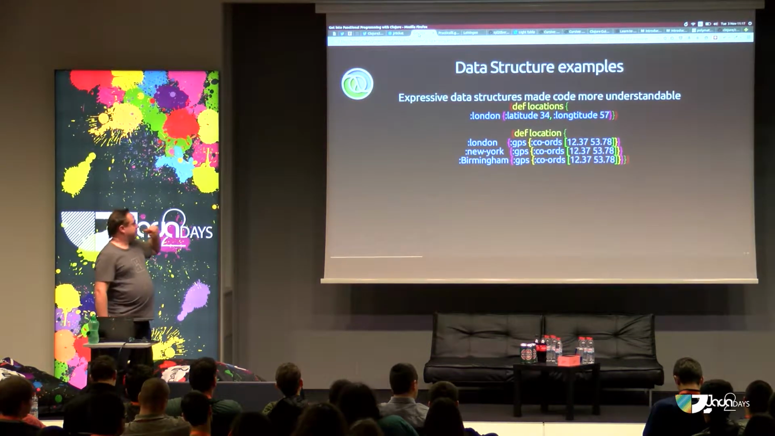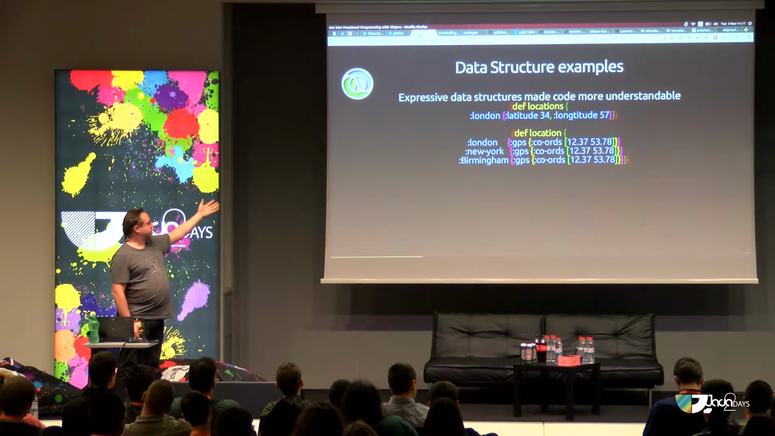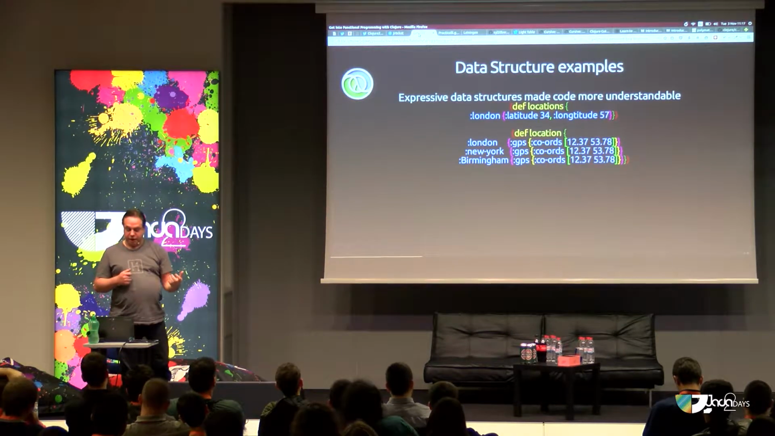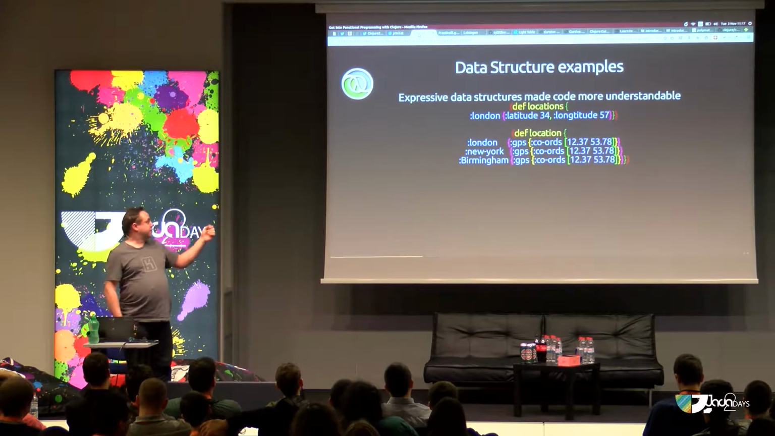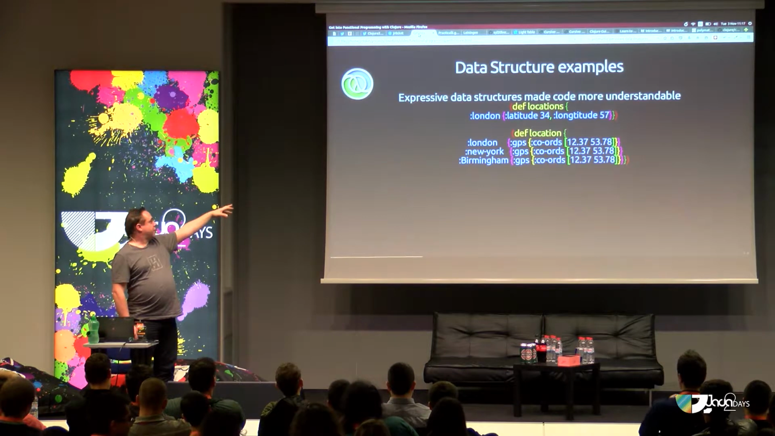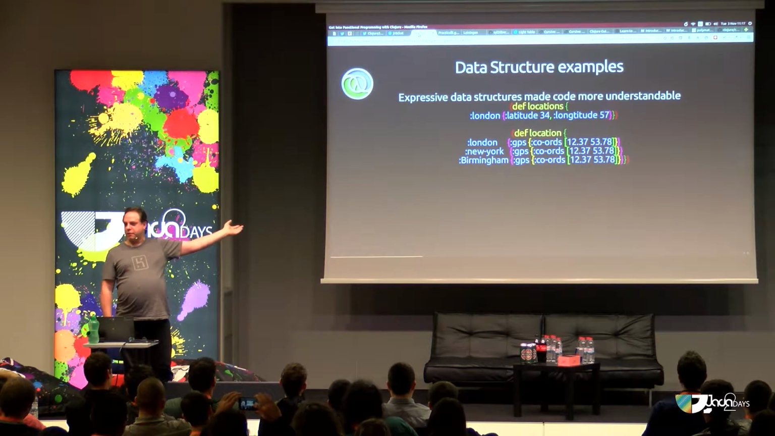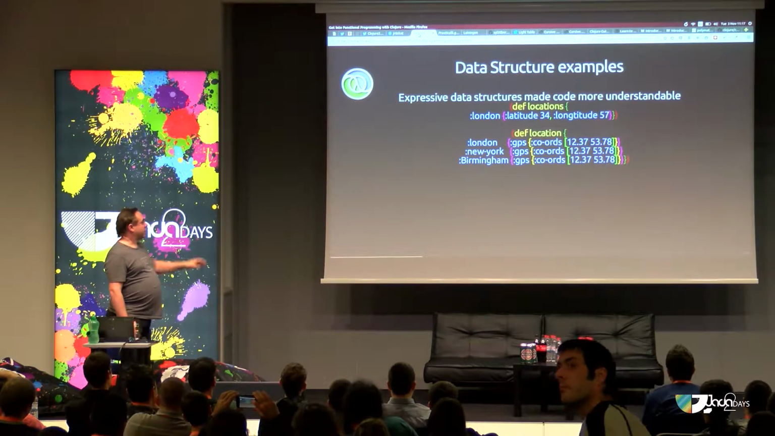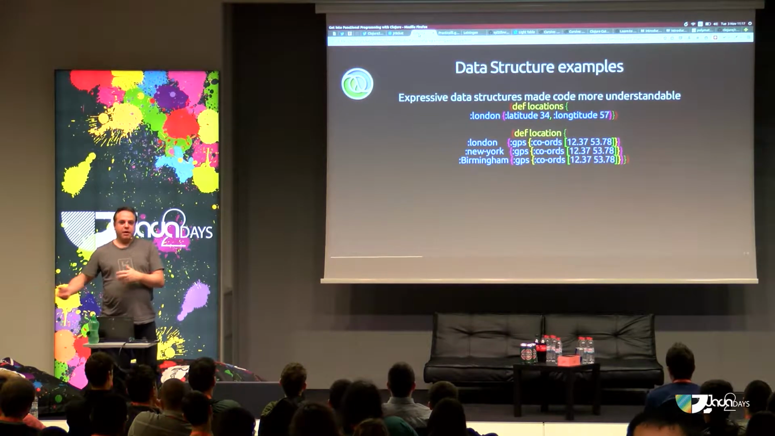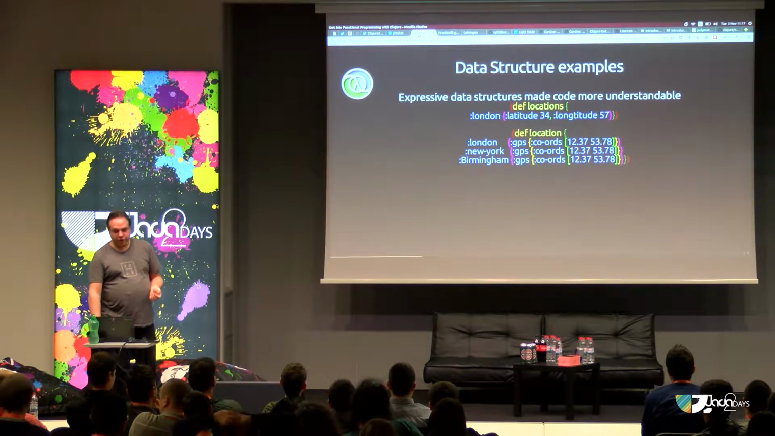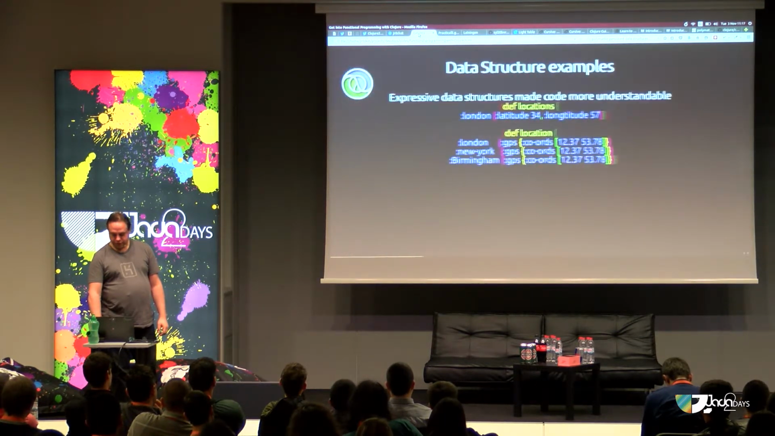Here we've got another example where we're defining locations, and London has a location. So this is a map, and it's got a keyword of London, and the value is actually another map, which is another set of keywords and values. So London has a location of latitude 34, longitude 57. I mean, that's kind of readable. Even if you didn't know Clojure, you could read that quite easily and understand what it was. You might not be sure about def, but you can say, oh, locations, London, and so on. It's very easy to just read Clojure. And most Clojure is written fairly readable as well.